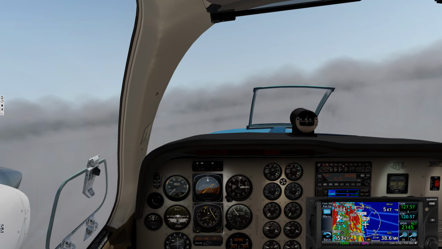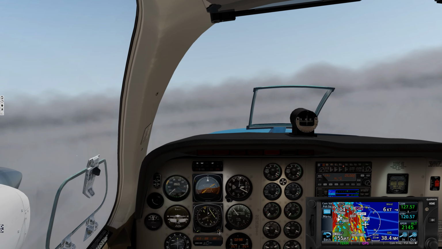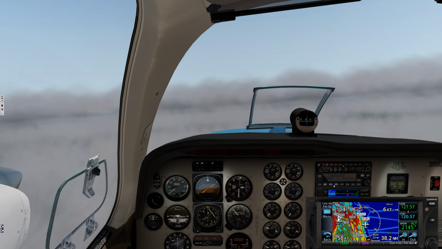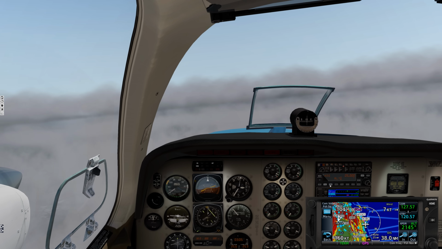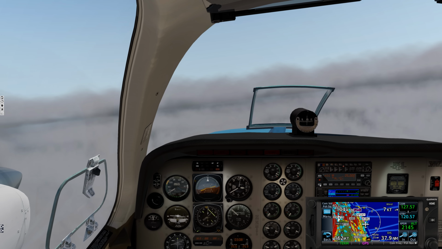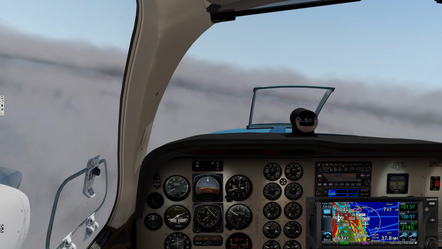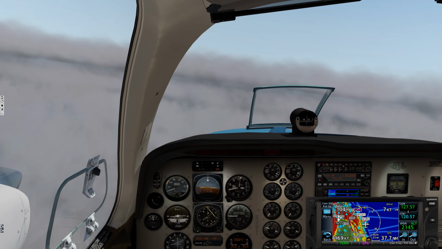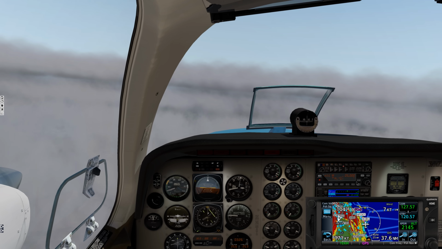So what I'm going to do right now is roll wings level, set our heading right here. I'm going to pop this into heading mode. I'm going to let it fly. Turn on the autopilot, turn on the yaw damper. It engages with typical abruptness. Get us back in our climb here.